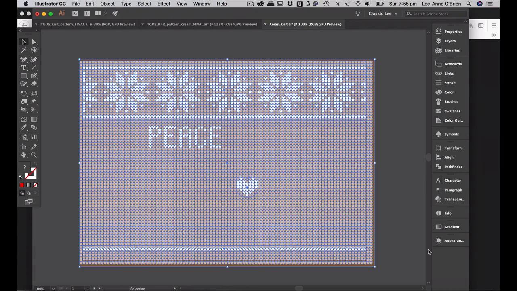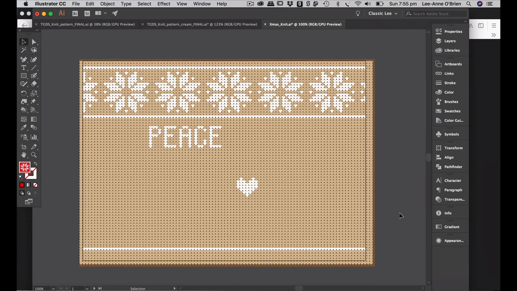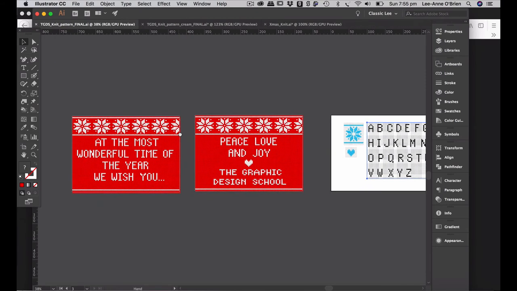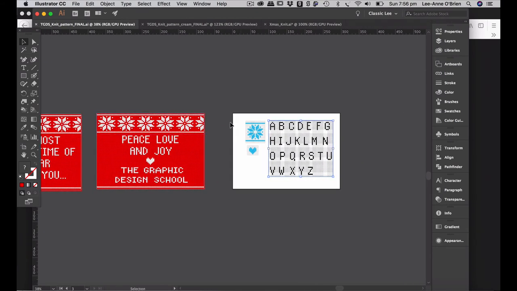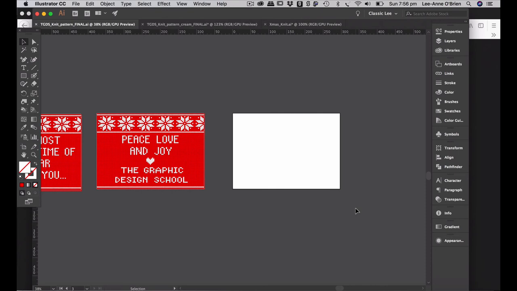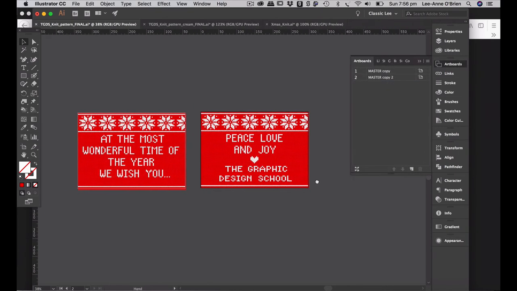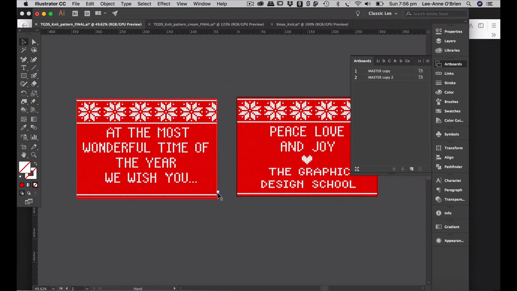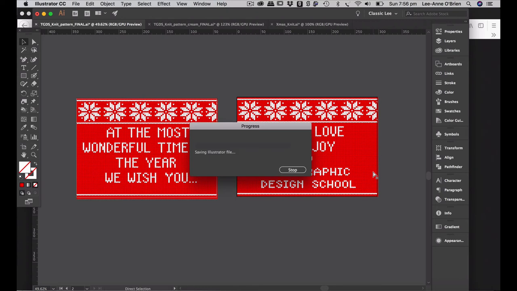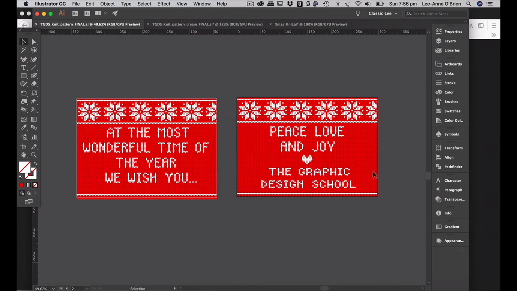Don't forget to do a save as, so that you save your original red artwork and then you can save your cream artwork. So I'll just go to my final one that we created over here, and just delete this artboard here. We don't need that anymore. And there are our two screens that we've created. So what we'll do now is just save it. And we'll take these through to Photoshop as JPEGs.